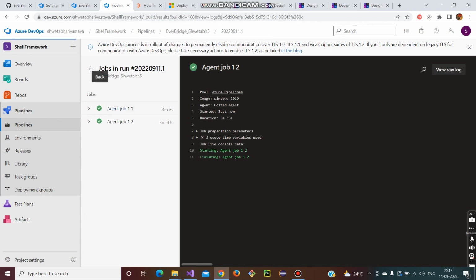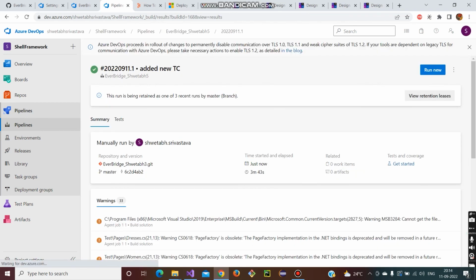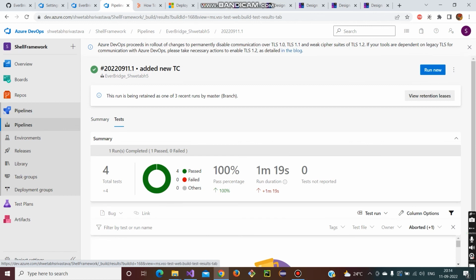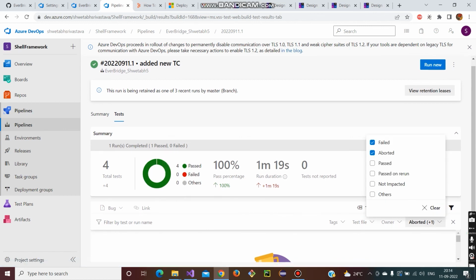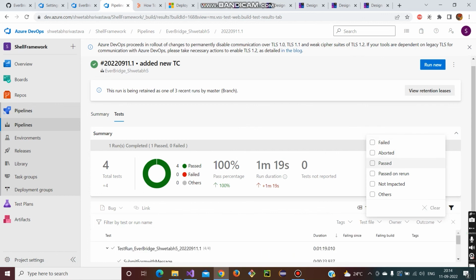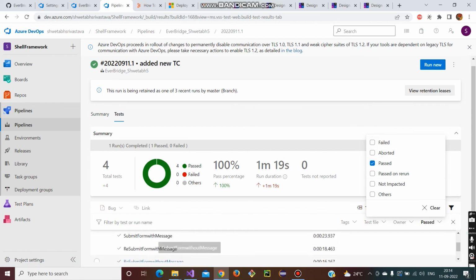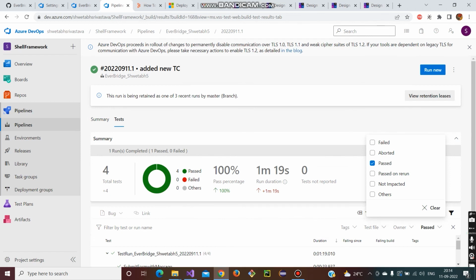You can see the execution output in this test folder here, showing 4 tests passed. You can see how many test cases passed. These are the 4 tests: submit form with message, submit form without message, resubmit with message, resubmit without message. All these 4 test cases passed. This is the overall outcome of this Azure pipeline, and we can show this to our stakeholders.